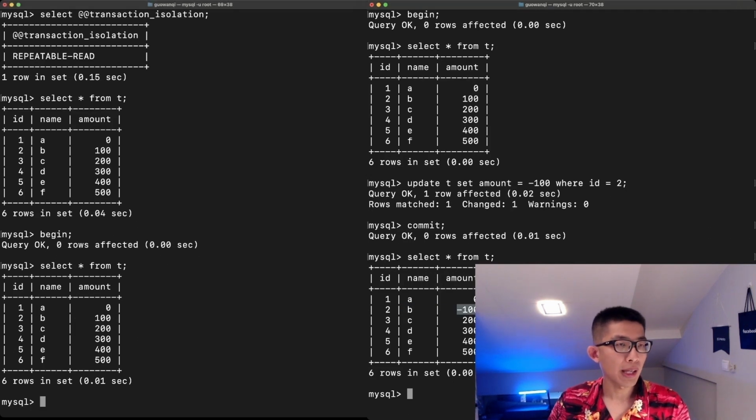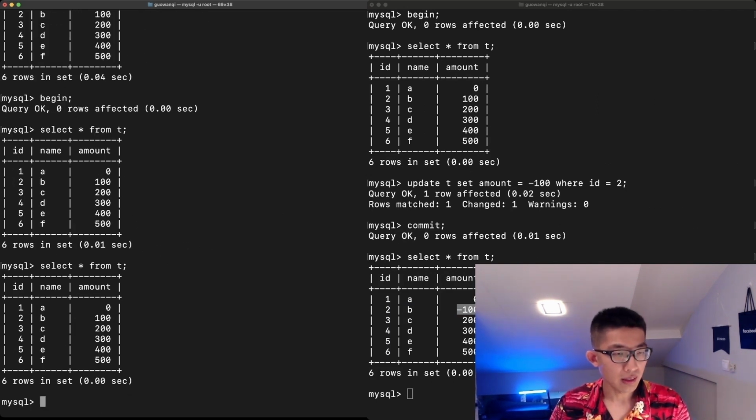But if you go back to our client number 1, because we are in the middle of a transaction, if you were to read it again, the value does not change. Hence the word repeatable read. You can repeat your read. If we were in a different isolation level, say read committed, you would have read the committed data that would be negative 100. But because we are repeatable read, you can repeat your read.